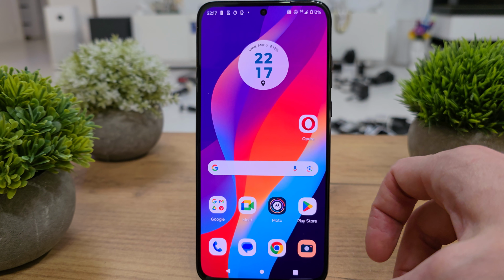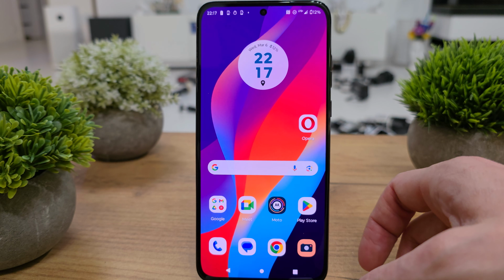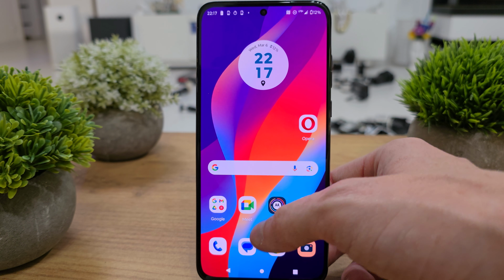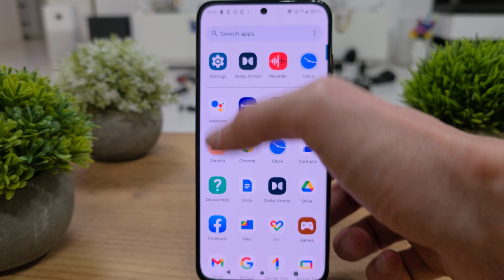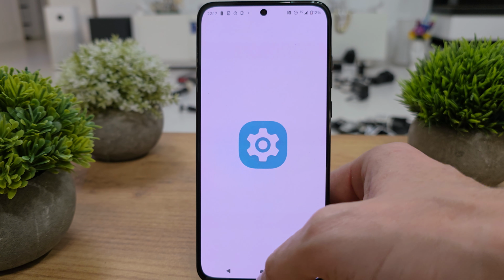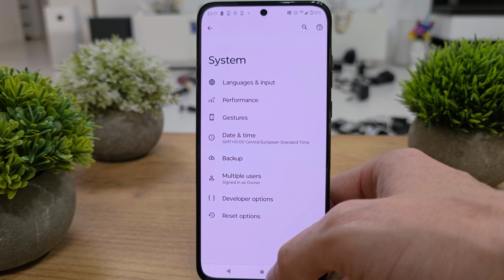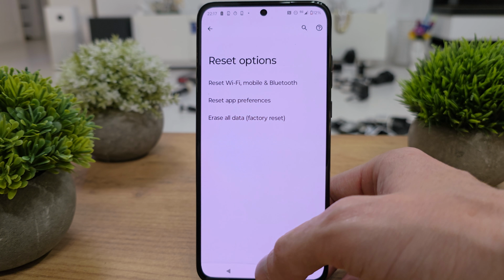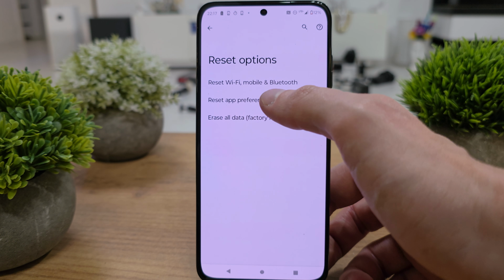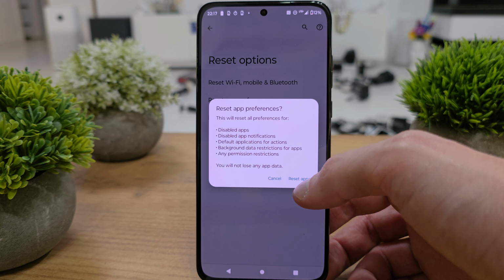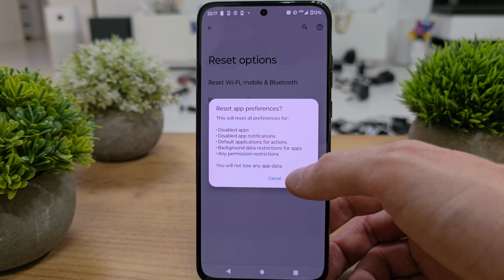Today I'm going to show you how to reset app preferences in the Motorola H30 Neo. So slide up, go to the settings, you have got down here. Now scroll down and search for the system here. There you have a reset option here. There is a reset app preferences. So hit on it and there is a reset apps.